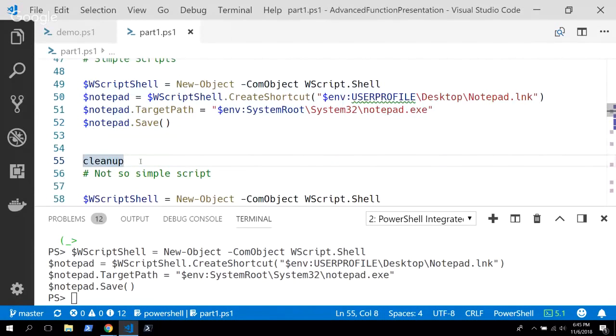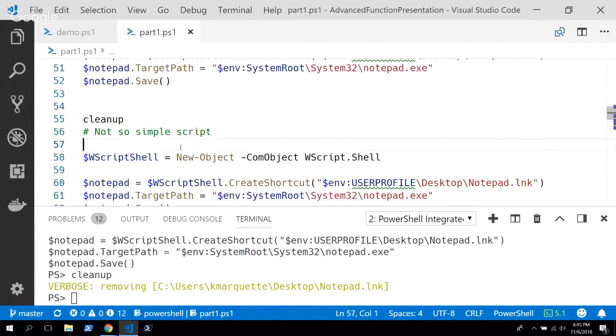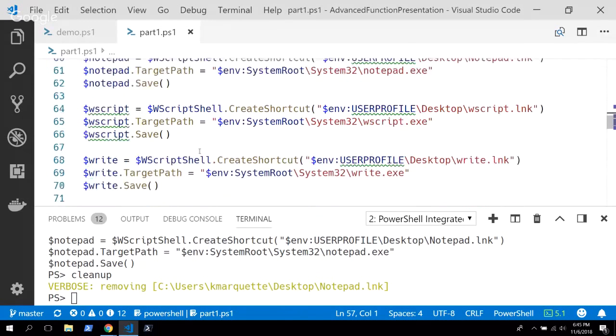I'm going to run this over and over just to delete the shortcuts. So there was the notepad link that was created. But then as you add to it, you very quickly see the script just grow. You're copying and pasting almost the same thing. And that's when we start thinking, if I'm copying and pasting something, that's the first time you want to think, hey, a function could probably be the solution to not copy and paste that.